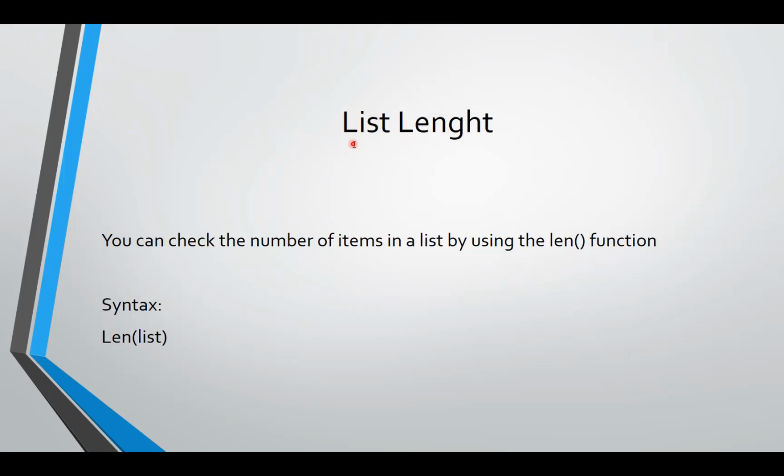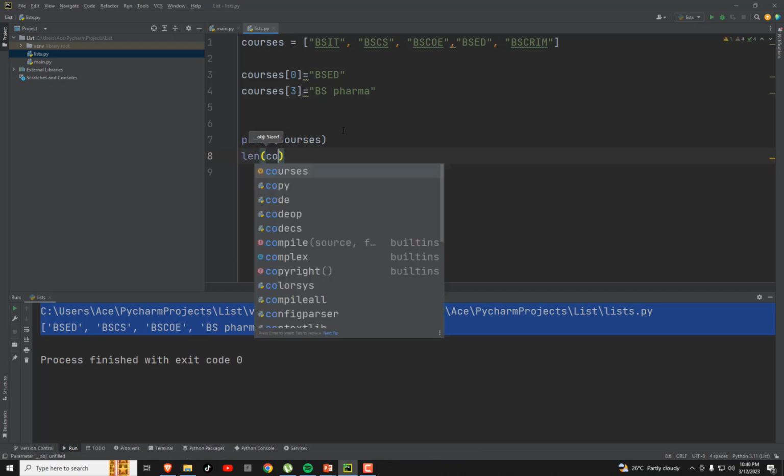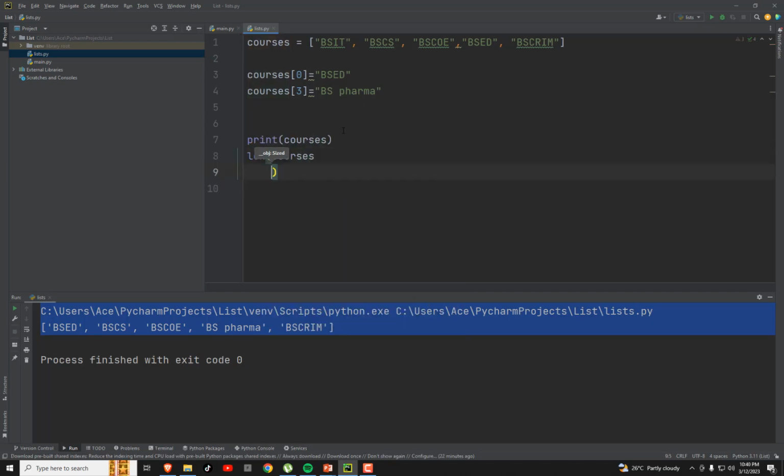Okay. Next, we have the list length. So, you can check the number of items in a list by using the len function. You say len, the shortcut for length. So, you have here the syntax, len, and then list. If we run it, len, which is the length of the list named courses, the output is the count of how many items are inside its indexes.